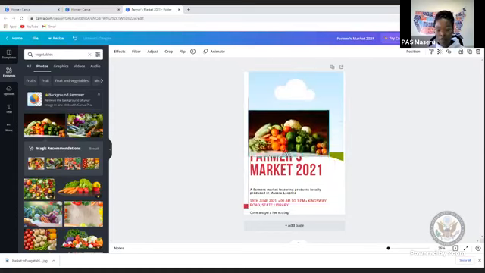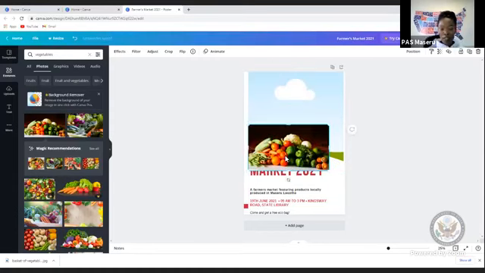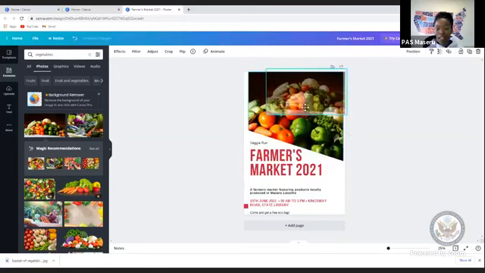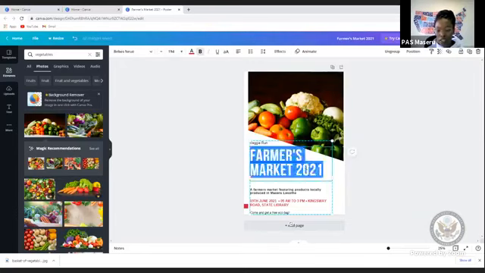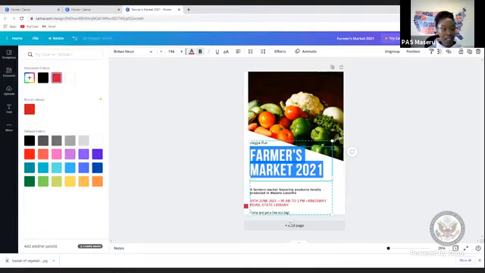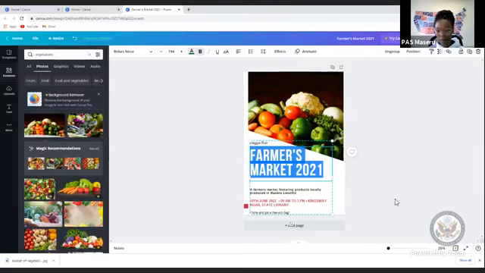So now we've selected the image, it appears on here, we're gonna drag it onto here and replace the previous image that we have. Now we have changed, well, not the entire, but a little bit of the template that we previously had. And again, if you wanted to change the font color for Farmers Market 2021, you could really do it by just clicking on the font color and changing the color.